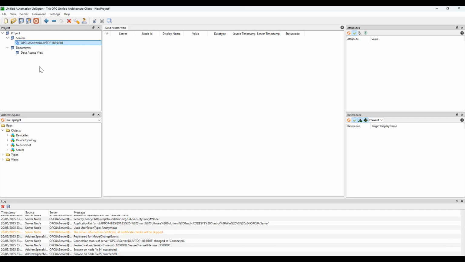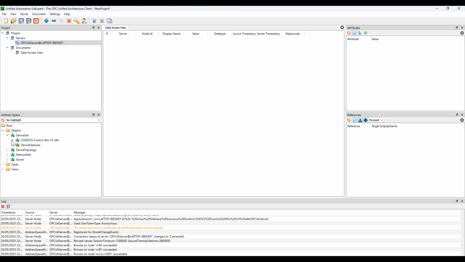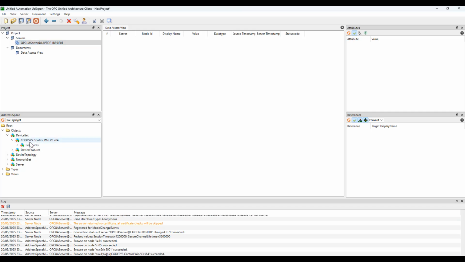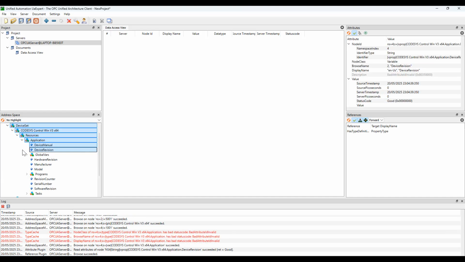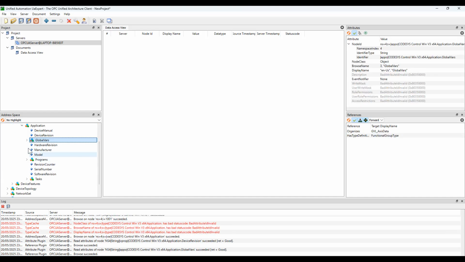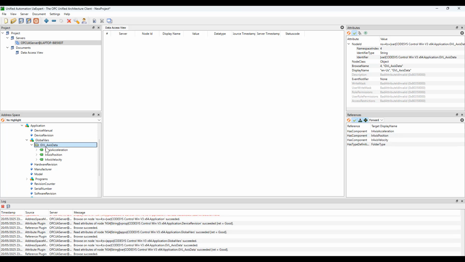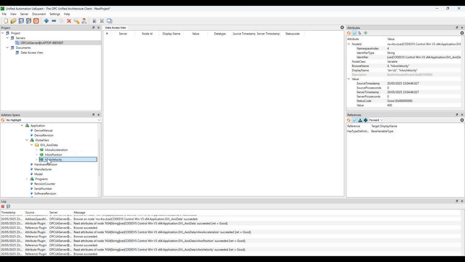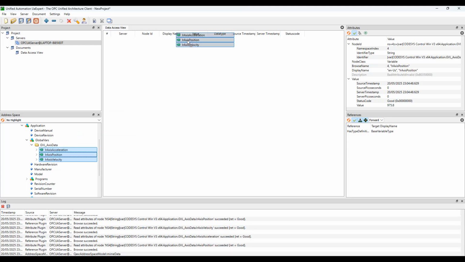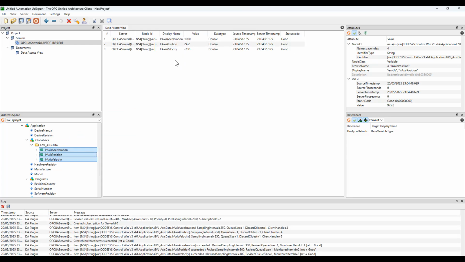This symbol means that we have successfully connected to the server. In the address space over here, below Device Set, you can find CoDeSys Control Win V3, Resources, Application, Global vars, and here we have our axis data. We can select these three variables and place them in the data axis view, and you can see that the values are updating. So the server is online and it is working.